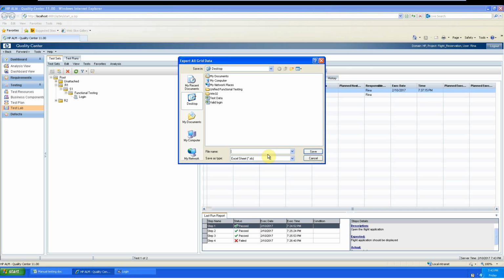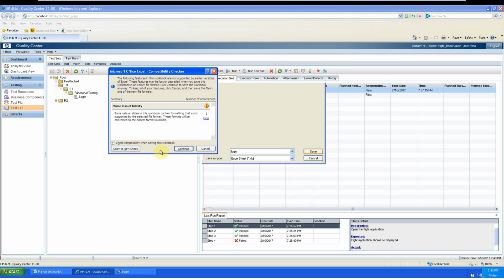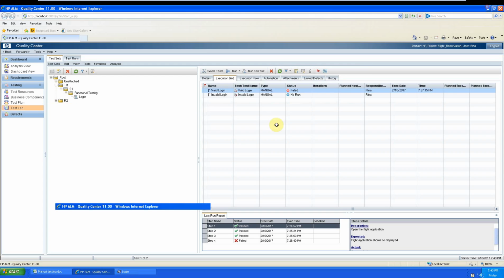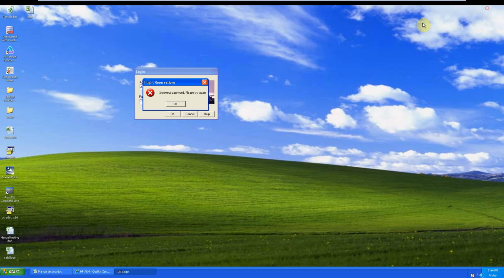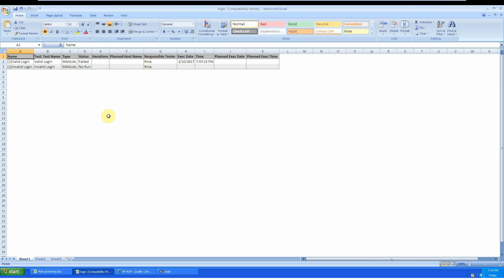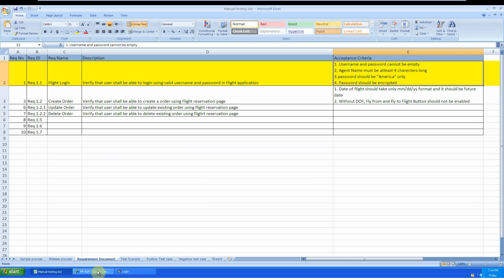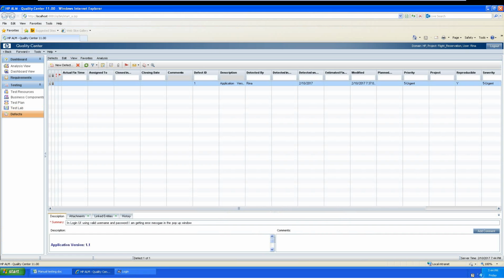I'm going to say login and save it. Let's see how it's going to look. Login. So how many test cases you have executed, how many test cases failed, how many are no run, all those things you can export. Okay, and same way you can export any report, like a defect report.